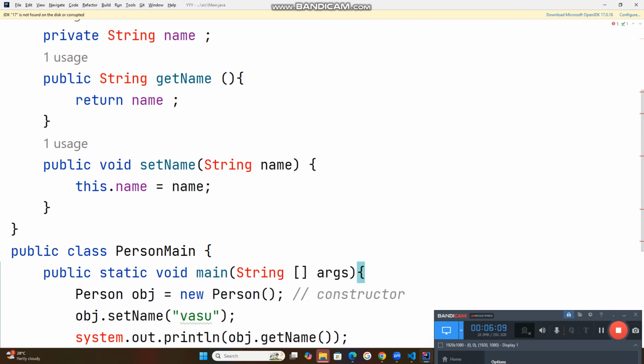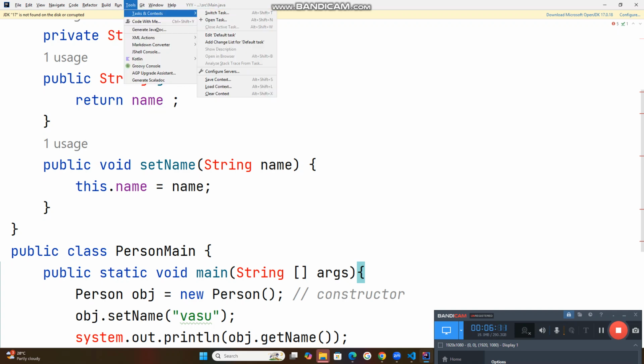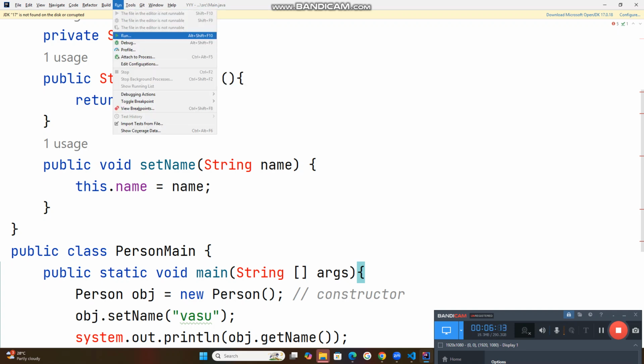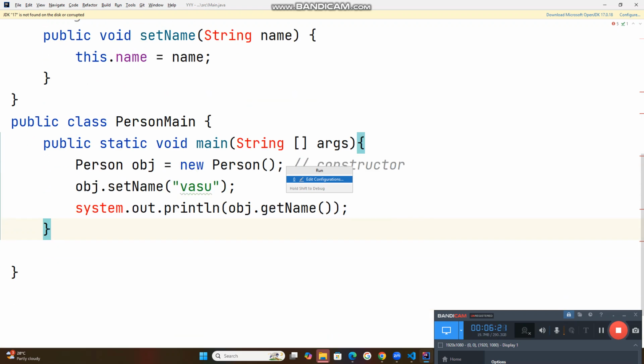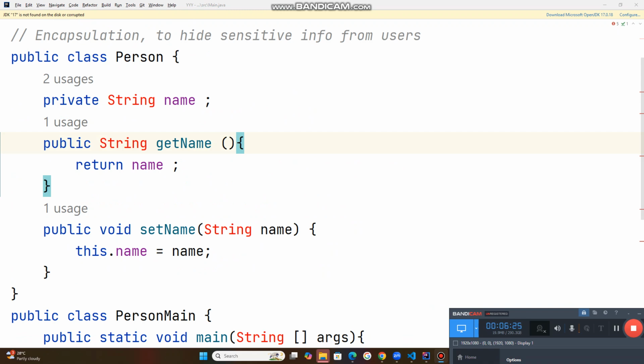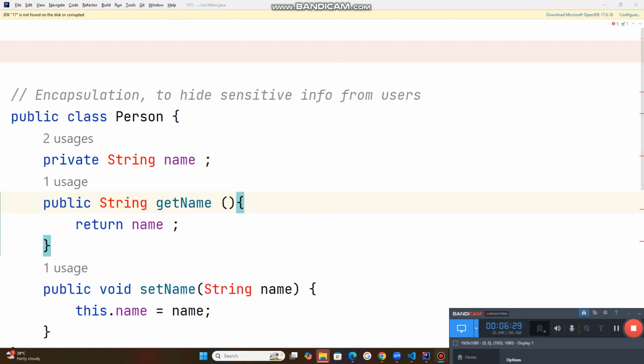So now if we run this code, what happens? Let us see. If it runs properly, good, and if it does not, we need to check back. So now we have written the code, but the code is not working.